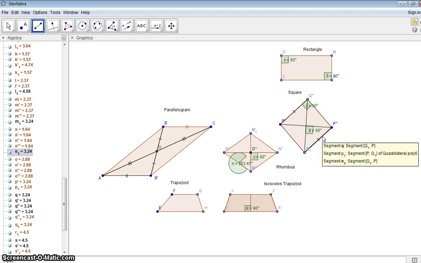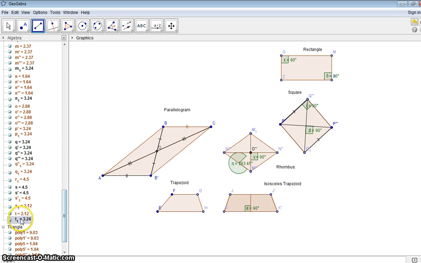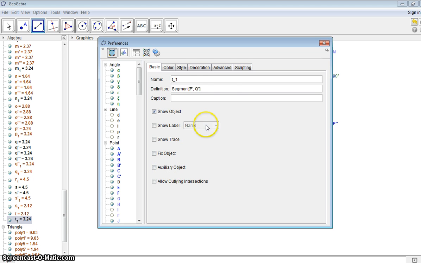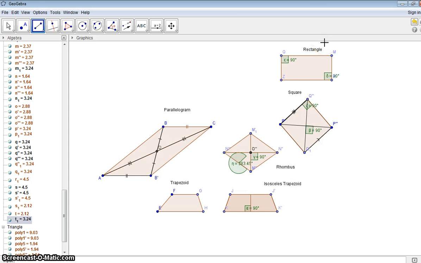Now I was told that we're going to have trouble marking these both congruent and parallel. So I can throw another segment on top of here. And that's T sub 1. It's highlighted. And I would like to mark it as congruent as well as parallel. So let's see how that works. I have an arrow and a congruence mark. So I'm going to throw another segment on top of this one.